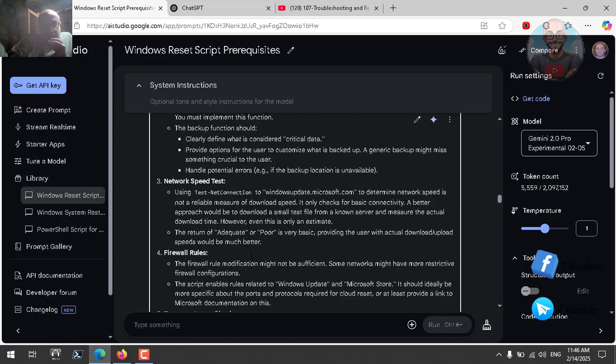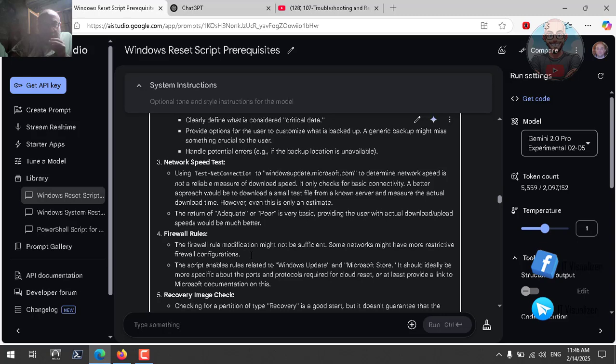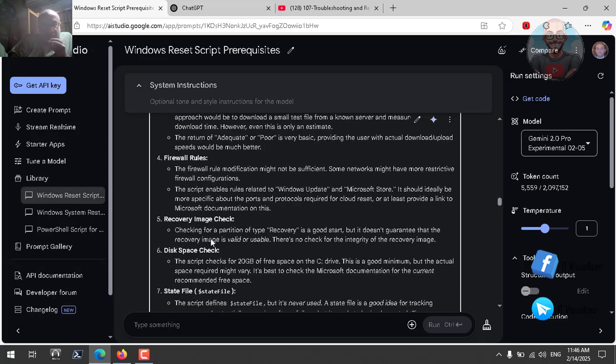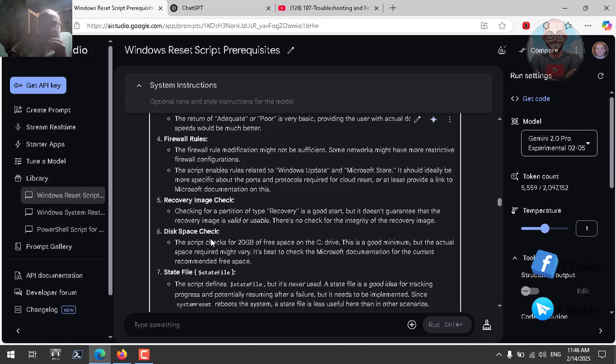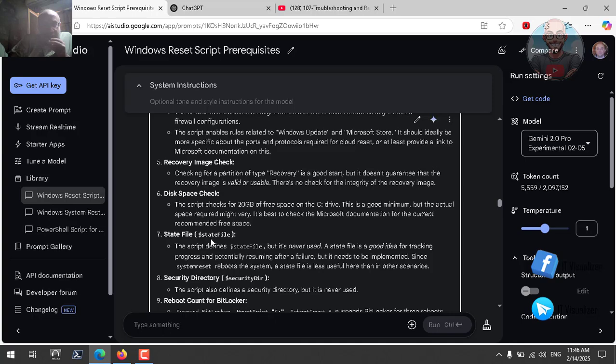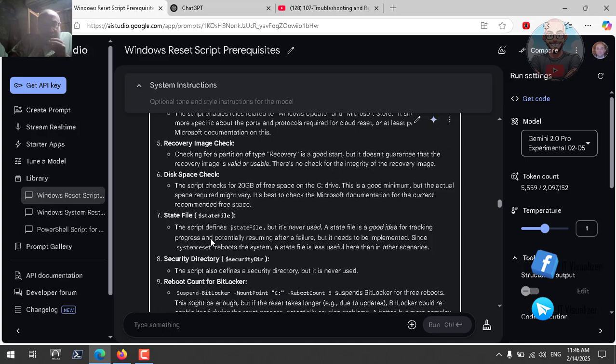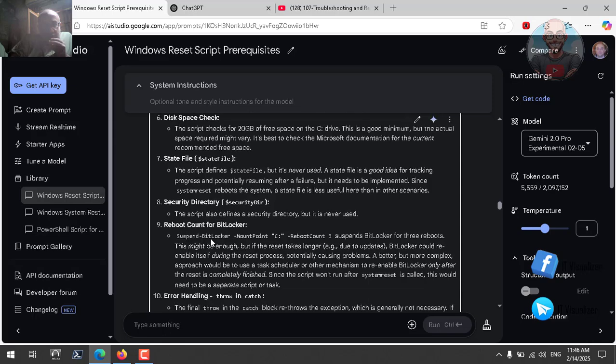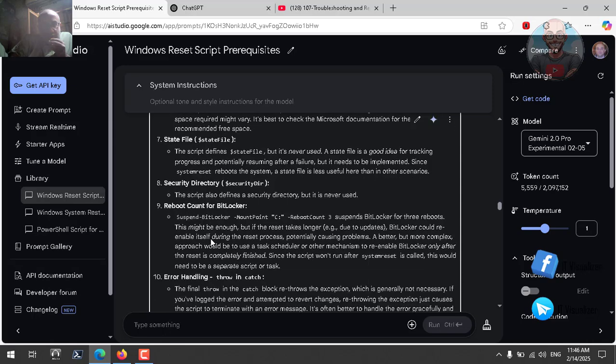Okay, network speed: test network speed to determine so and so. Firewall rules. Recovery image check: the recovery image is valid or usable. Check for integrity. Disk space. The actual image may be valid. Check Microsoft state. Security also defined but is never used.